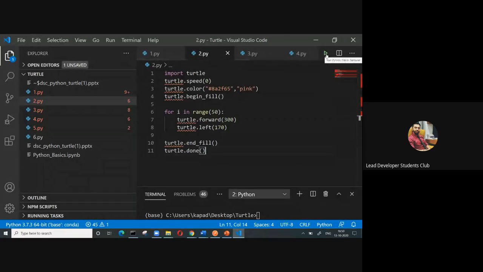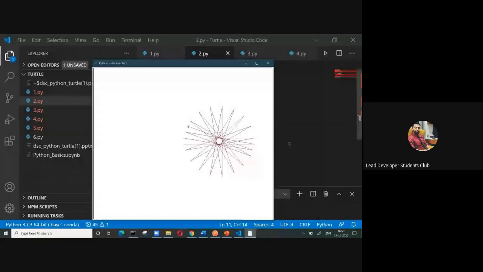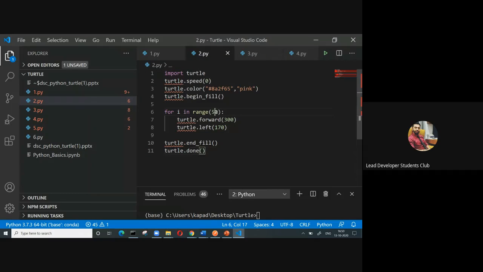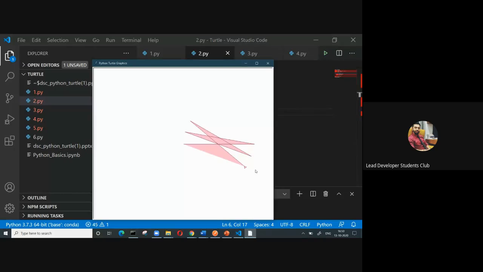So let's see what we can get in this. So what is happening is we are starting from here, we are going straight 300, then we are making a turn of 170, we are coming again straight, again we are making a turn, again straight, again turn, and again straight. So it can be well understood if I reduce it to just 5. But the design won't be proper.